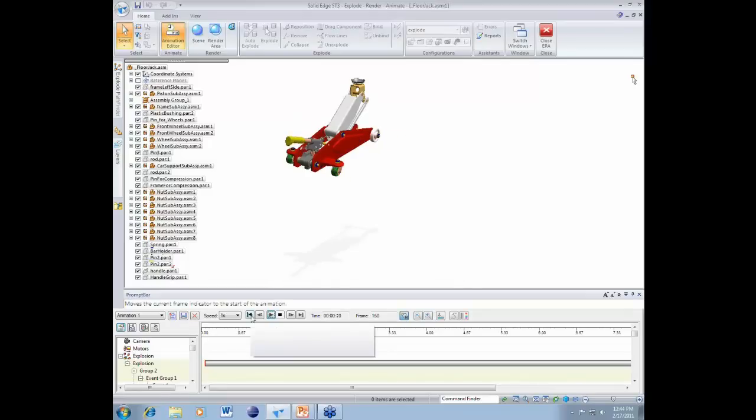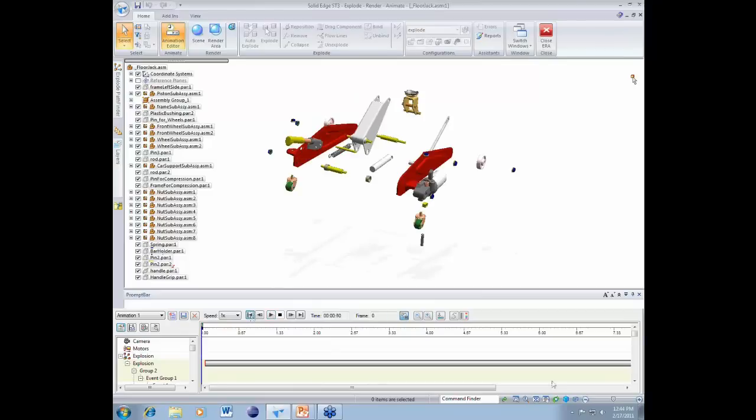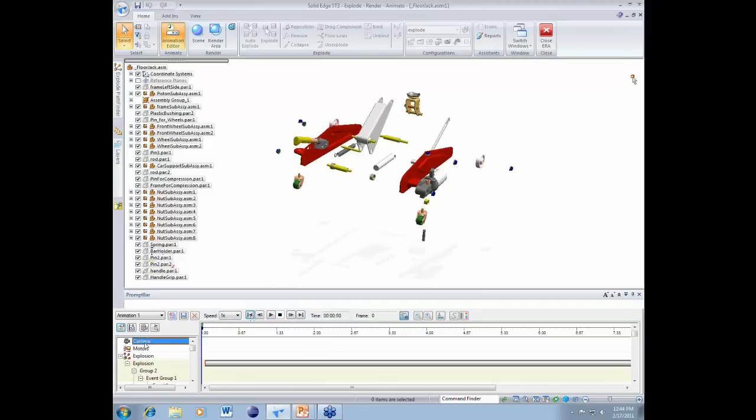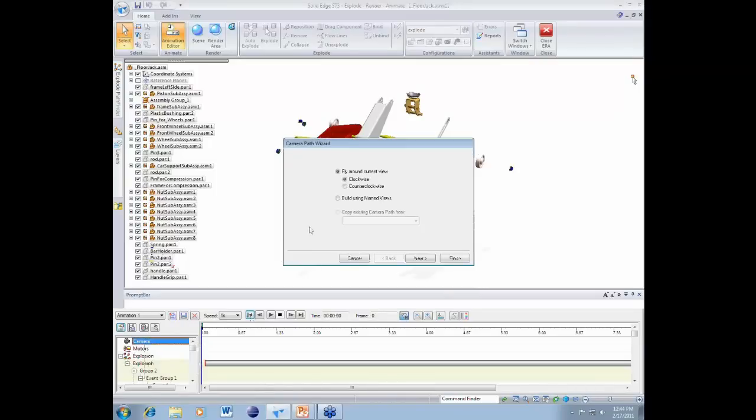All right, so now the next thing we're going to do, maybe you couldn't see everything from this view, is move our camera around the assembly while it's being put back together. So we'll right-click on our camera and say Edit Definition. And we can choose either clockwise or counterclockwise, or if you had main views saved already, you could use those, or an existing camera path if you had one saved. But we're just going to go with clockwise and hit Next.